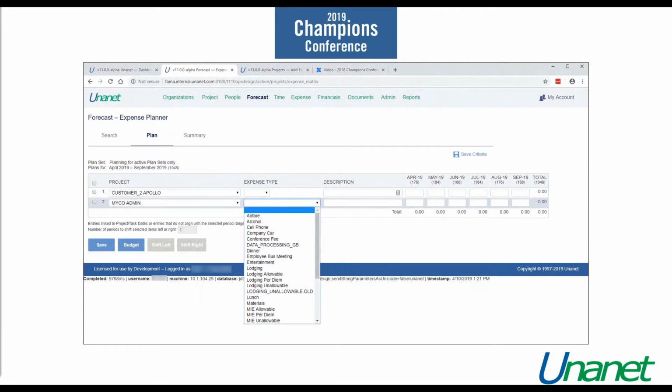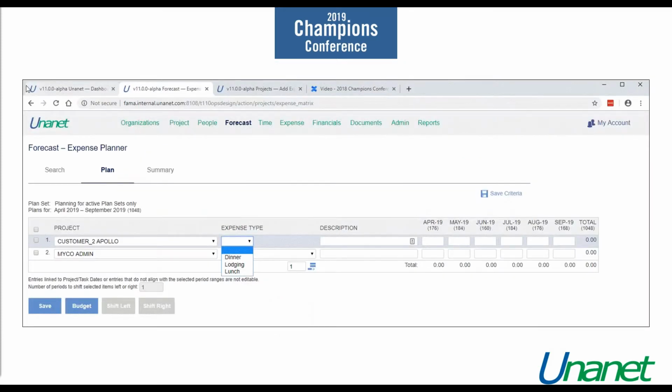All right, our next tip is limiting expense types. So on the project, we are able to limit expense types or not if you don't want to. If you don't limit them, they're all going to be available as you see here in the drop-down menu. If we did limit our expense types on the project, you'll see only those things that are allowed on the project available as we are planning in our expense planner here.